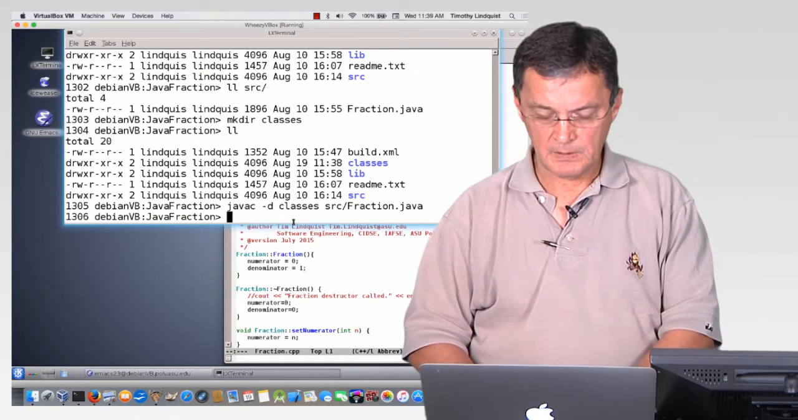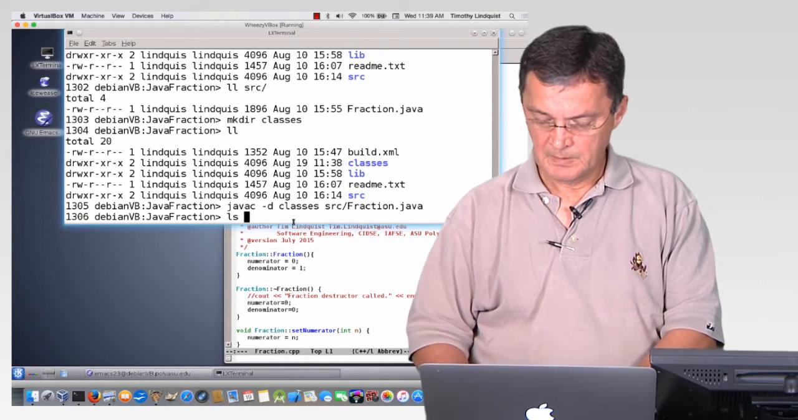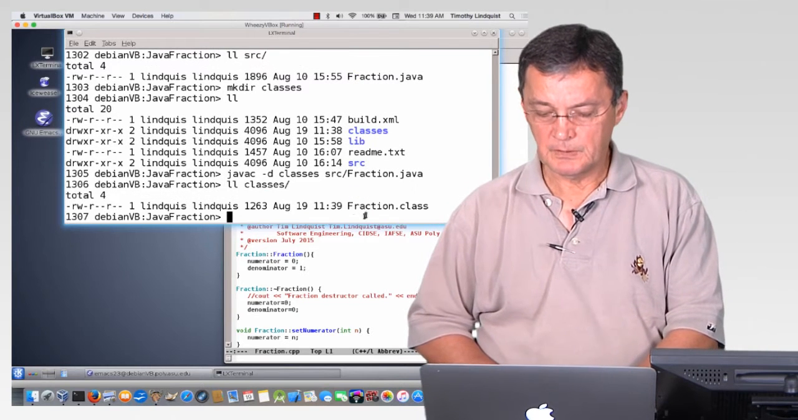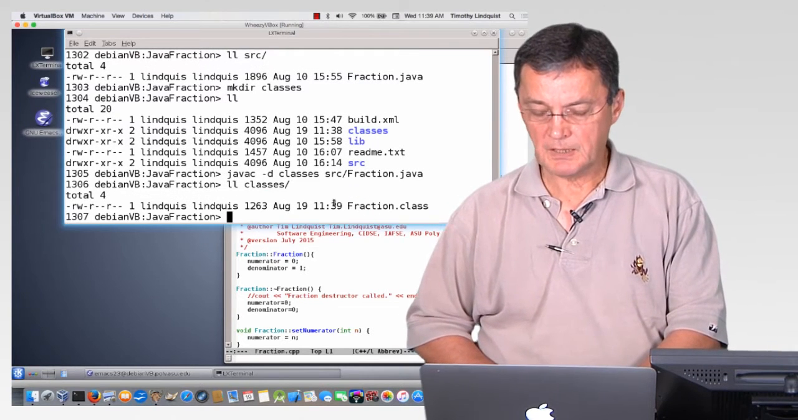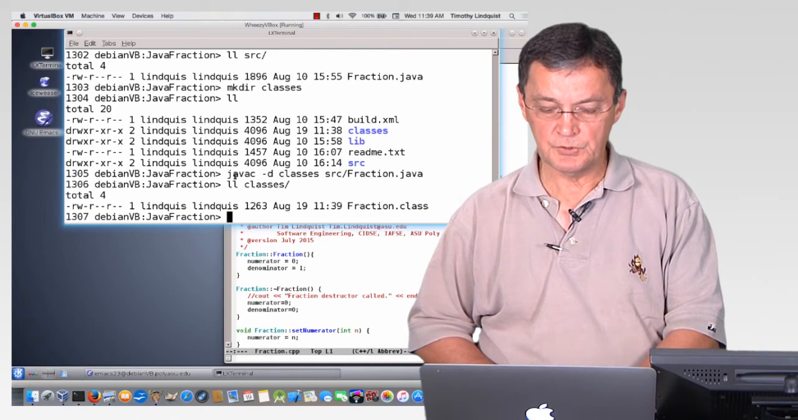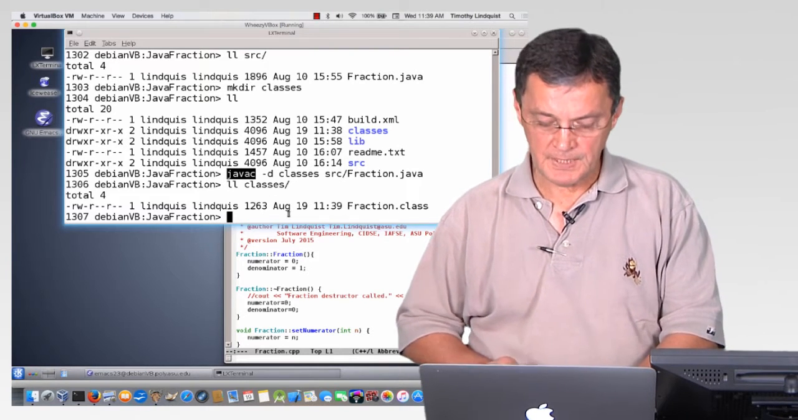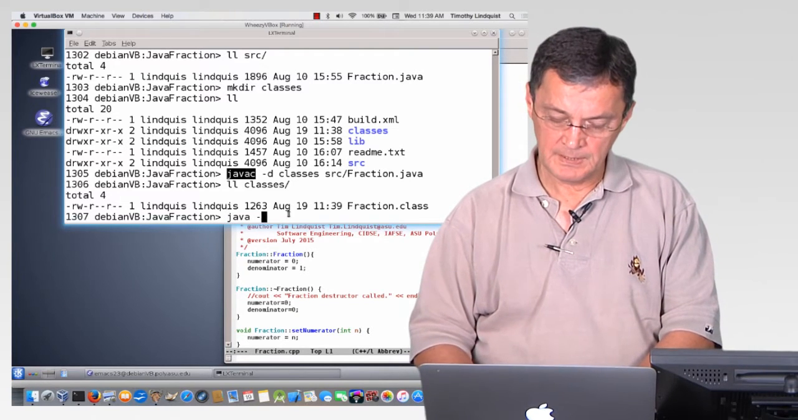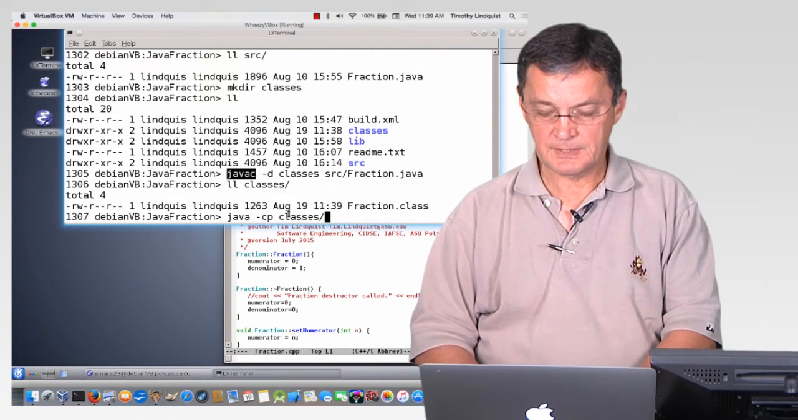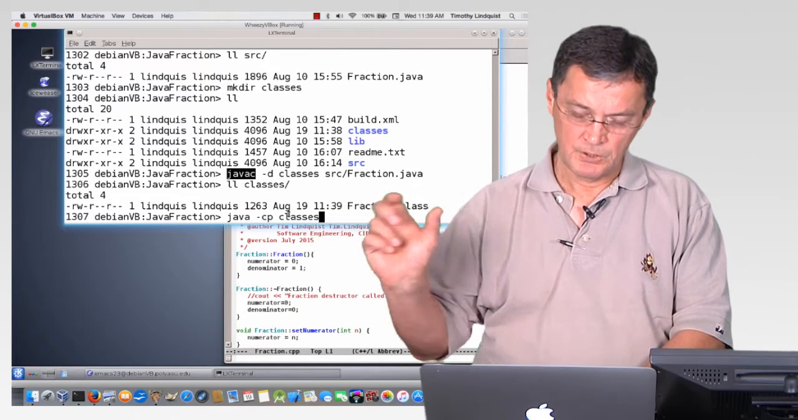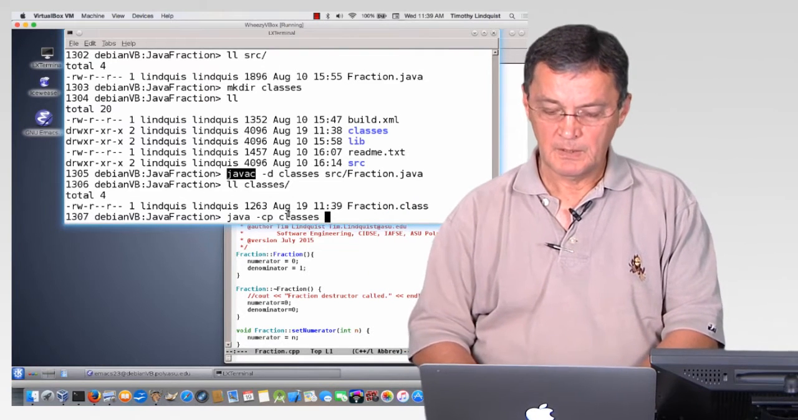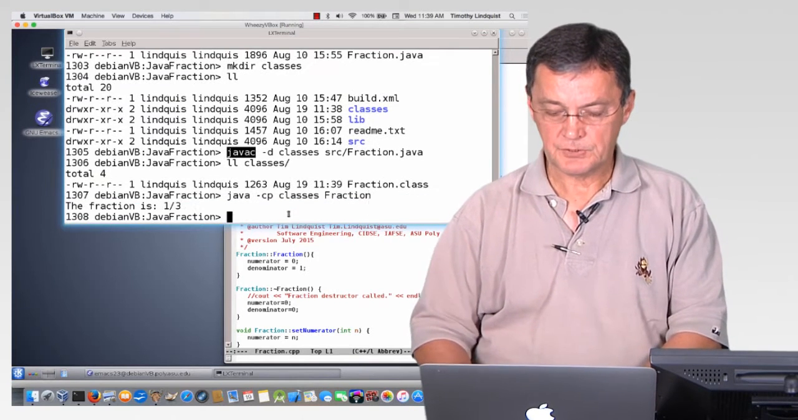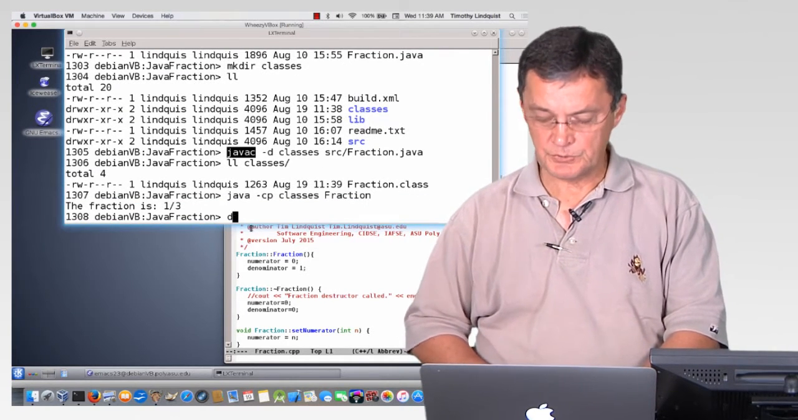And now in the classes directory, ll classes, you see that there is a Fraction.class. So doing the javac command created Fraction.class. And now I can execute that by java -classpath classes. I tell it, here's where you have to look for classes, and then just the name of the class, Fraction. And it executes the program.